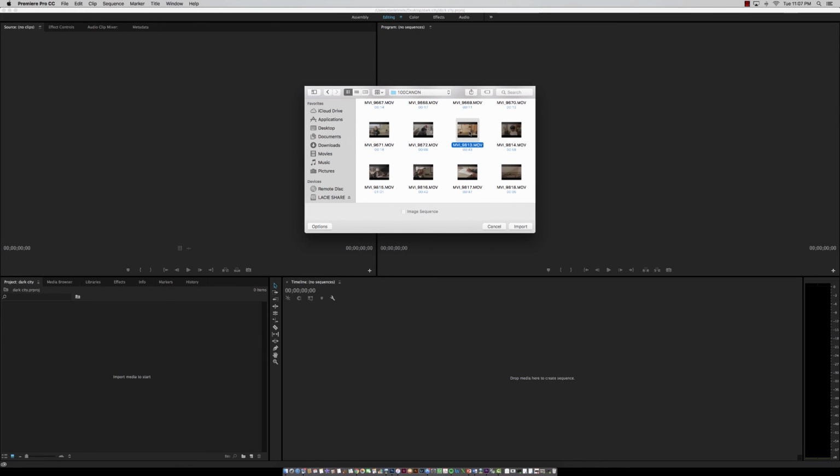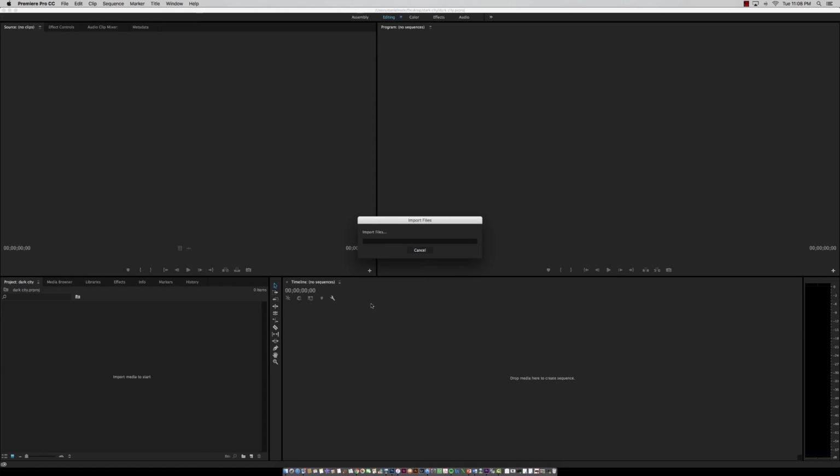And I'm going to hold down Command on the keyboard and select this one, this one, this one, this one, and this one. Now another thing, if they're not selected, I can click and drag these and then maybe hold down Shift and click this one and this one. So you can select them in different ways. And I'm going to click Import.